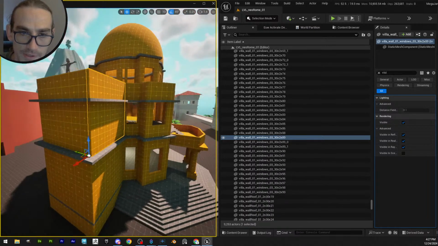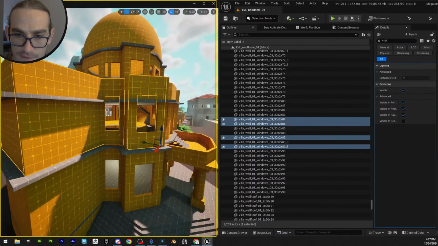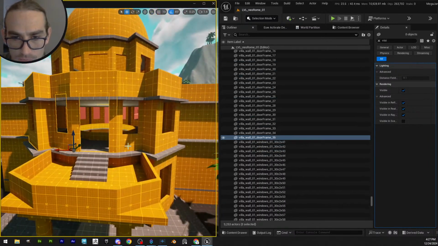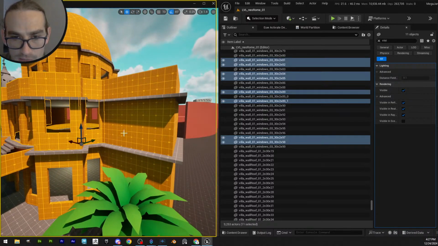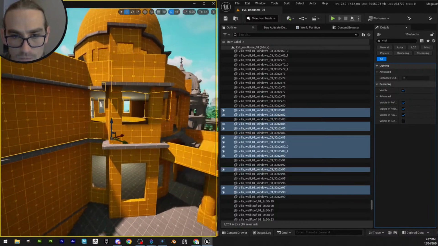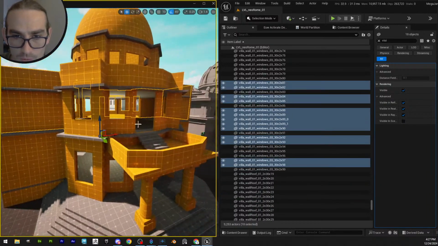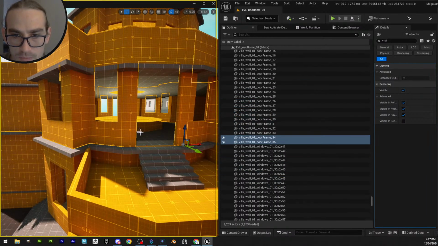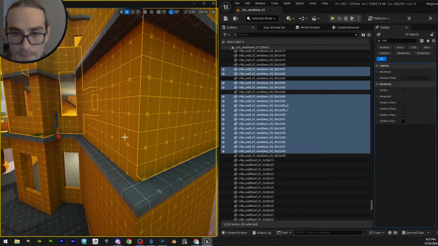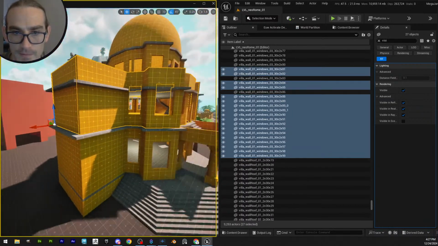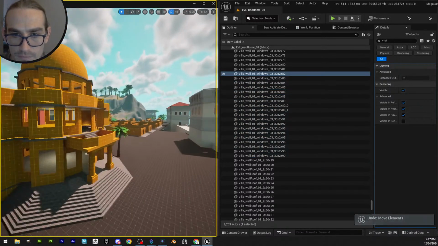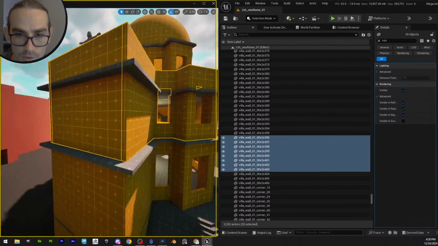So next it's going to be just getting all of these walls and trying to push them down so they match the height. Let's see if we got them all. Missing this one. Okay.